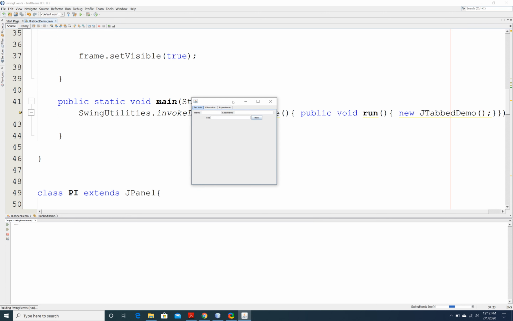Oh, beautiful. Personal information, you can see this panel is visible. Education information, you can see this panel is visible. Experience information, you can see this combo box is visible. Certainly we have not handled events under these. When you click next, you should be here, and then when you come here, you should have a next button here. You can further improve it, but the idea is you got an idea about how the tabbed pane is working.